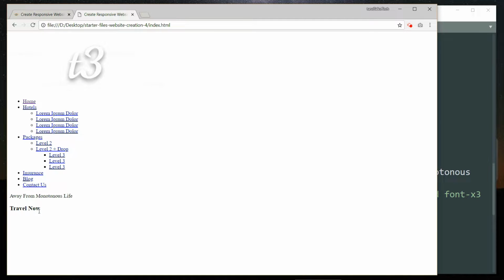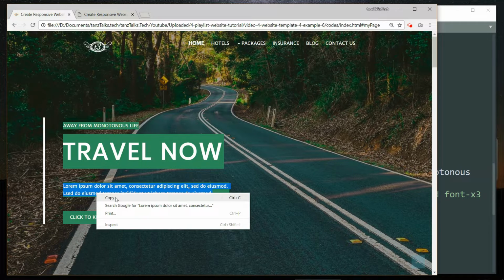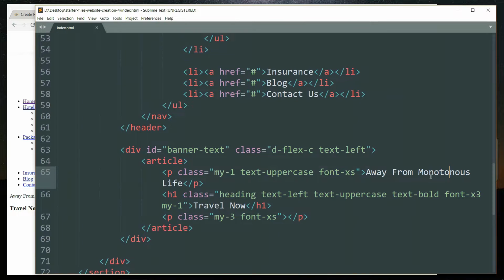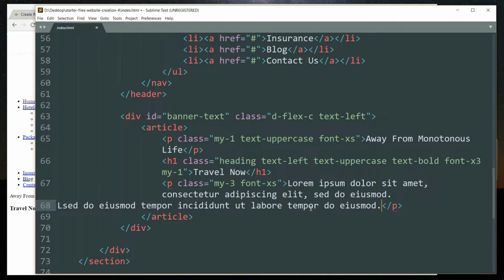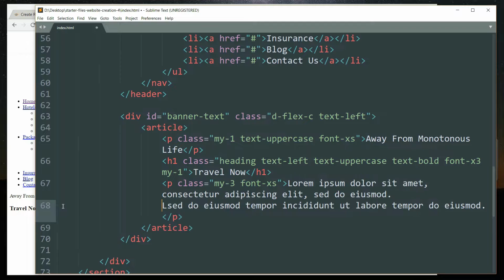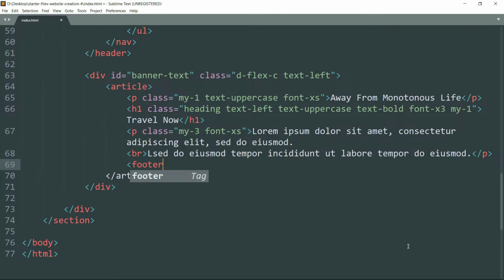Alright, let me copy the text. Add a break tag to change the line. Then create a footer, and this is going to be the footer for this article. Don't get confused, this is not the footer for the entire body.